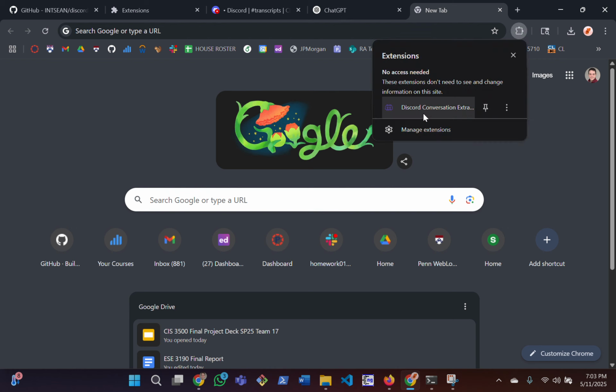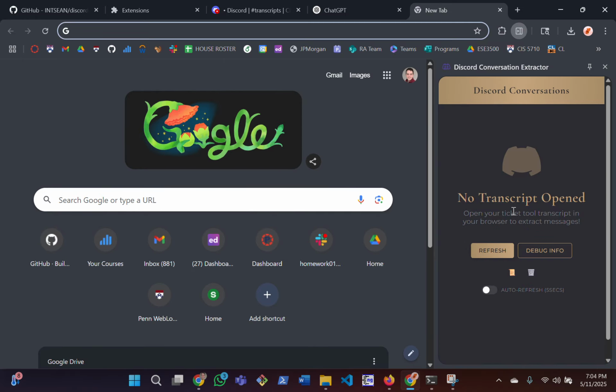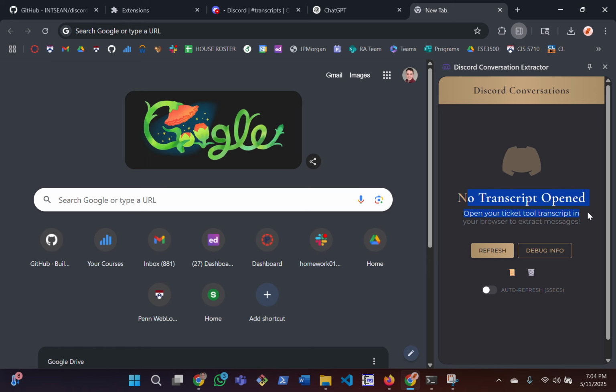And so if I navigate to, say, just another tab, and I go here, I can see, when I click on my toolbar for extensions, I can click on the extension. You can see I have no transcript open. So I have nothing saved right now. We're at a blank slate.